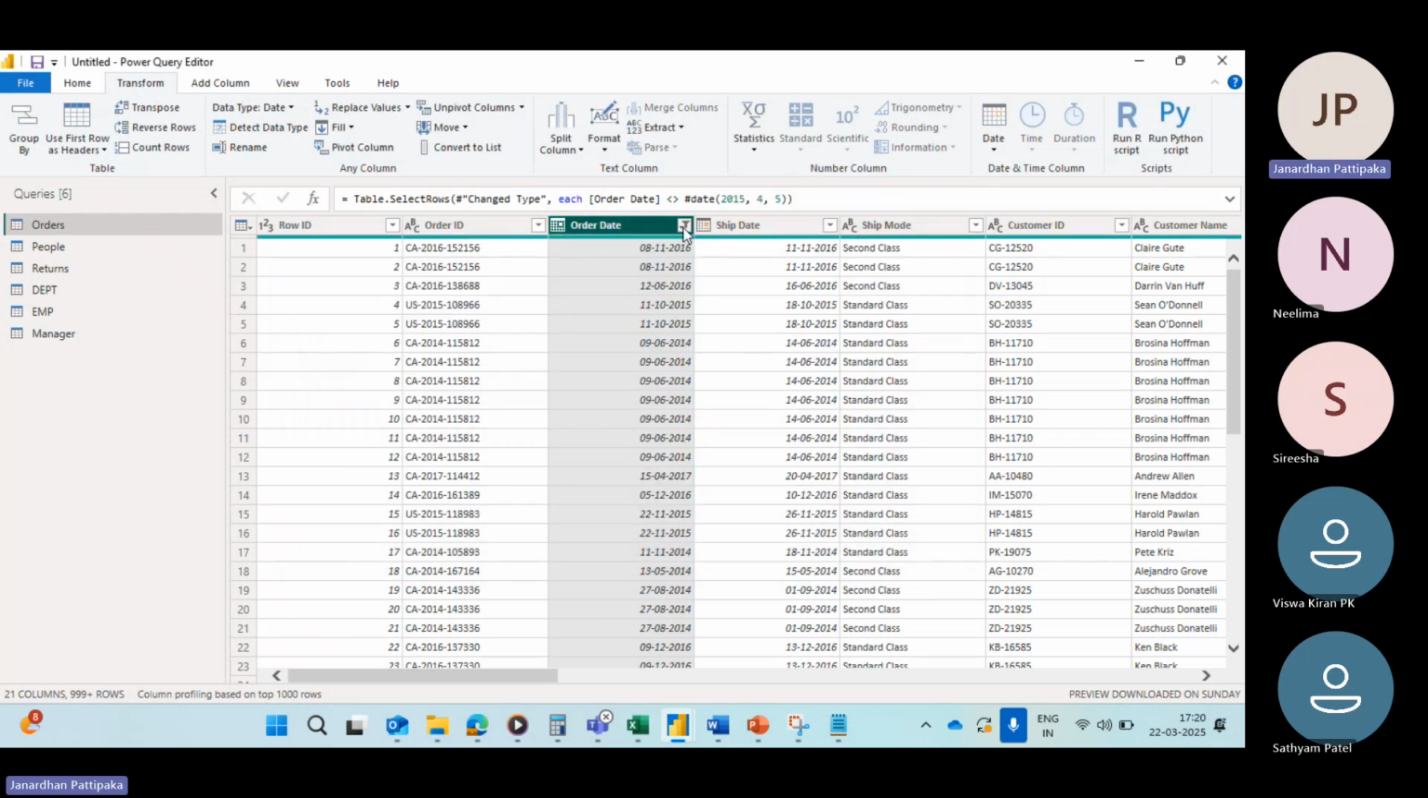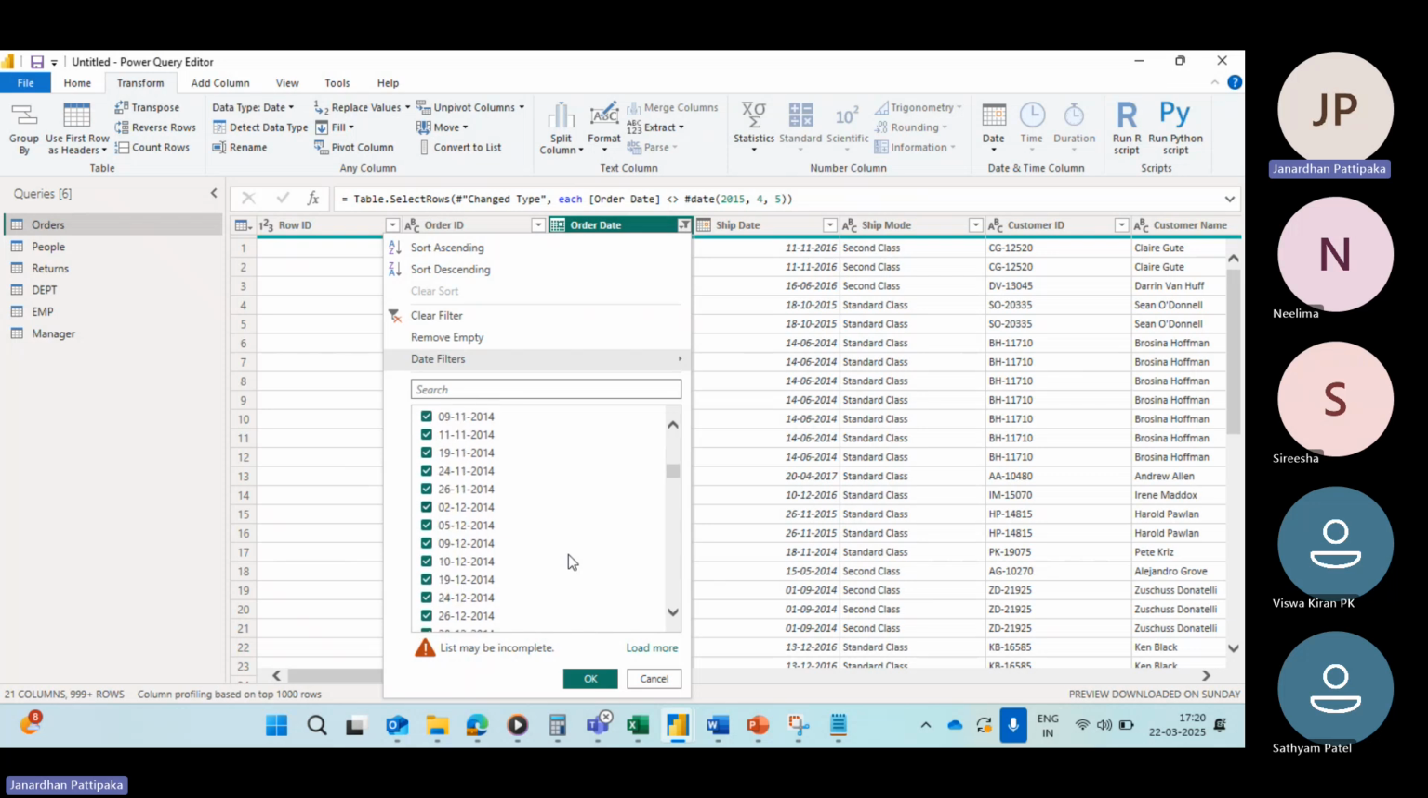In 2015, you have the data. Here in 2015, you go to the April month. This is not selected because we have selected "does not equal to" for that date. If you want to filter out all the dates, instead of "equals to", you need to select "does not equal to". Okay, that is one thing.